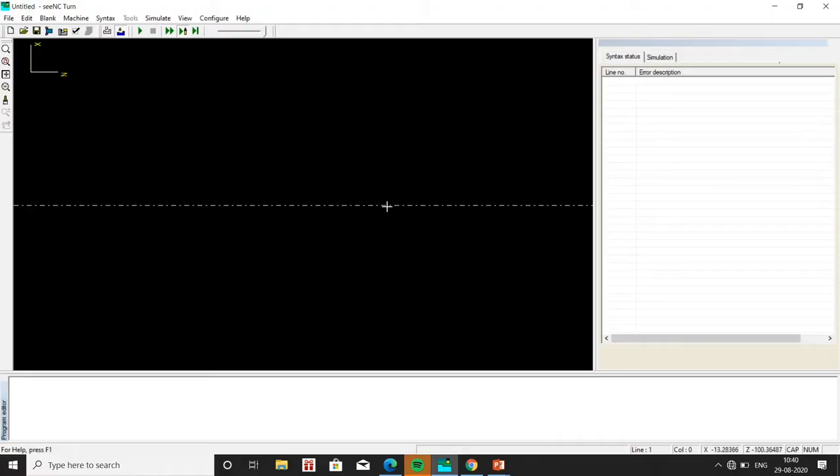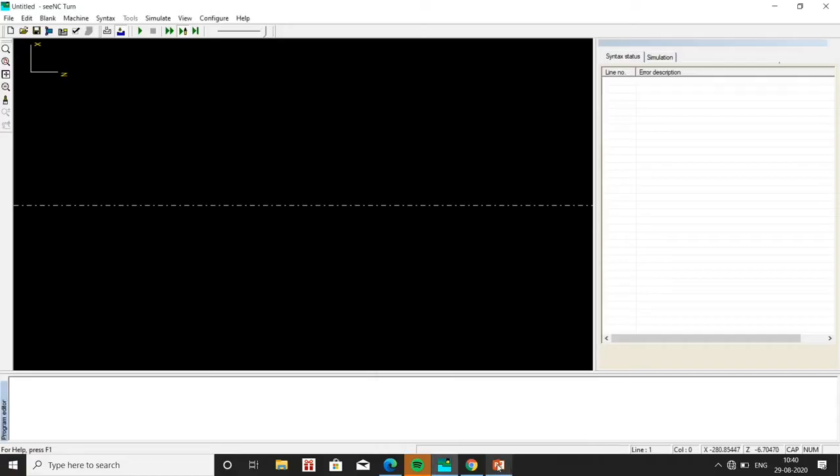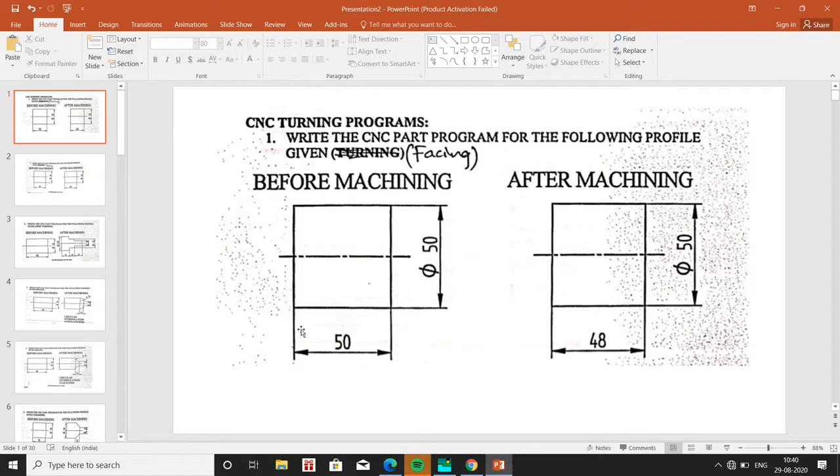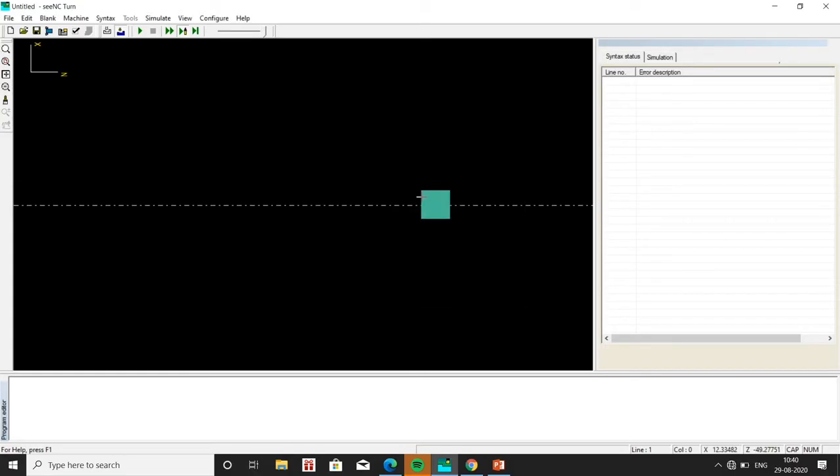So let me go to CNC turn. So we have to open here CNC turn. So let me go to blank and enter here the length value as 50 and diameter also 50 as shown in the figure, which is before machining. So here 50 and Z value you have to enter as 0 because we are starting with Z0. And now let me zoom the component so that the operation will be clearly visible.